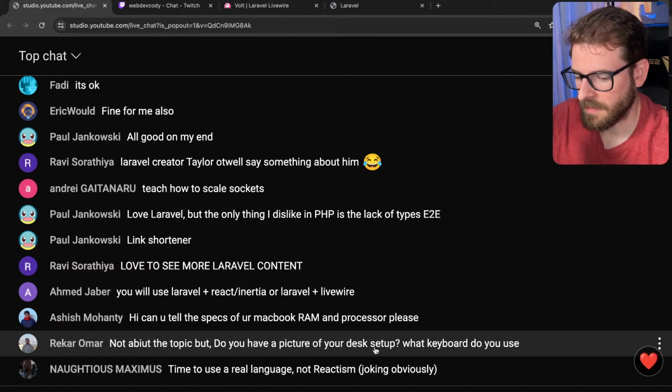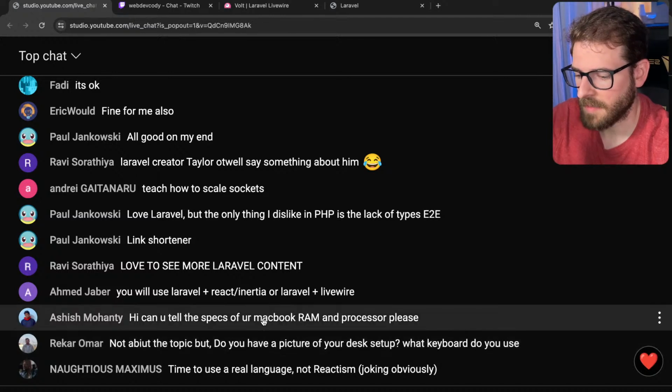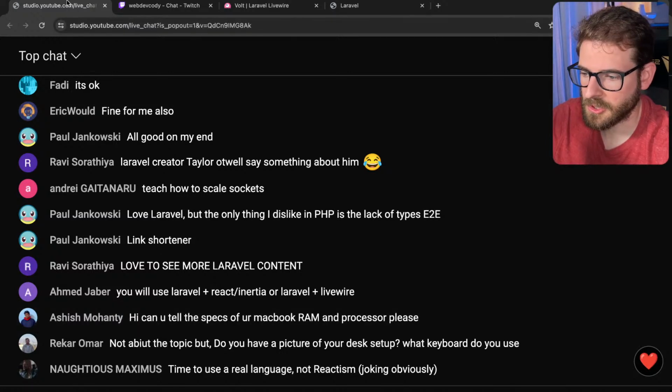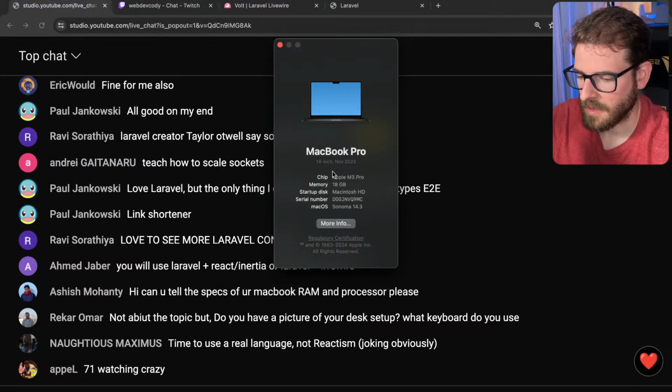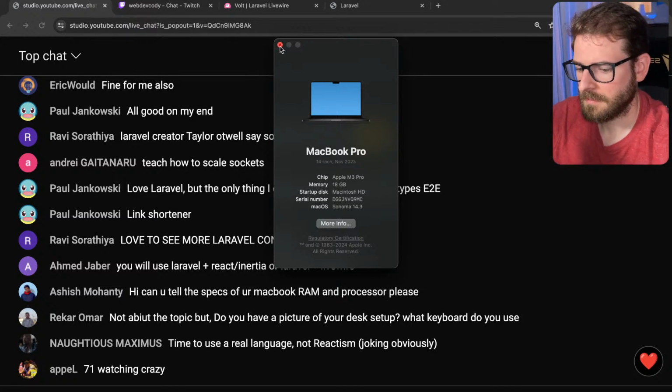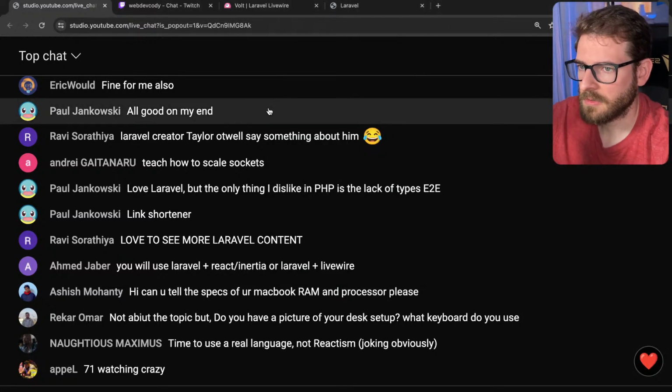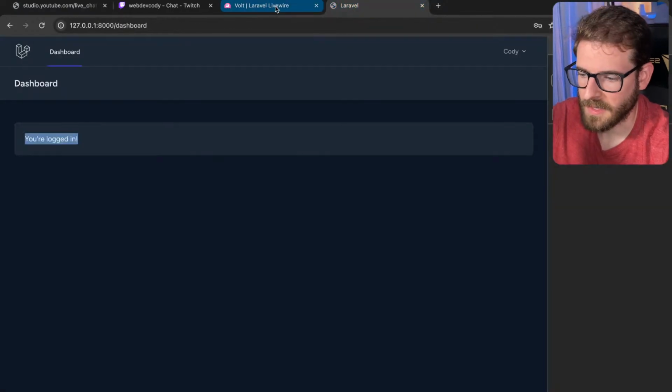I just used the built-in keyboard that's built into my MacBook. Can you tell me the specs of your MacBook, RAM and processor? Sure, if I can find it. Let's go up here. About this Mac. And it's a MacBook M3 Pro, 18 gigabytes of memory. I think it's 512 gigabytes of disk space. Don't know if that serial number is special and I shouldn't be displaying it, but whatever.